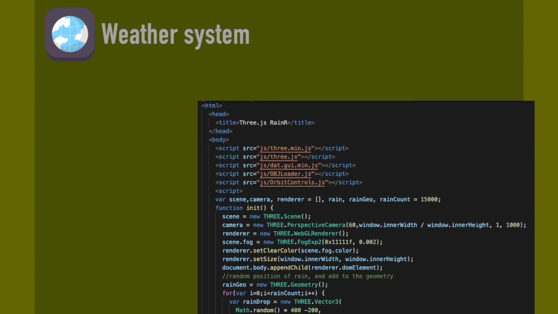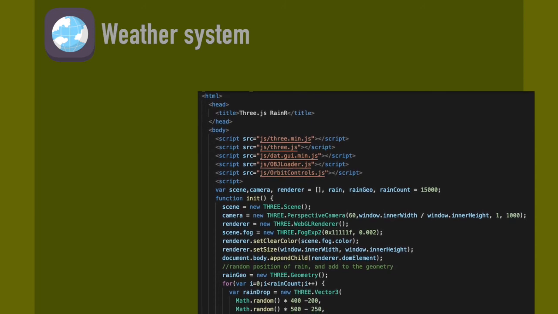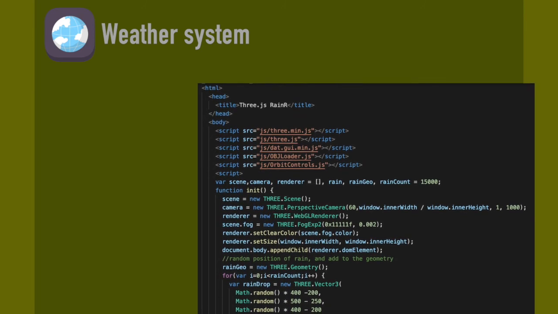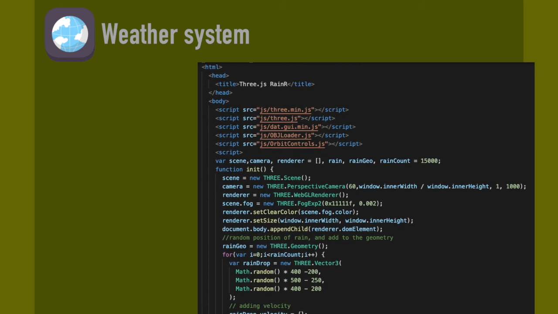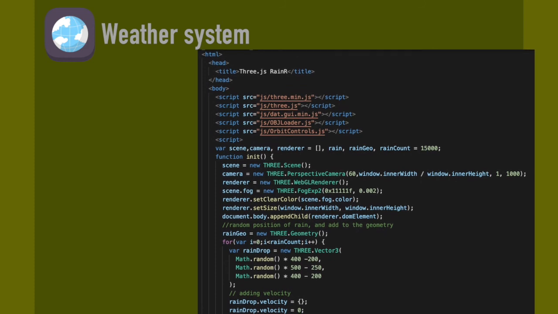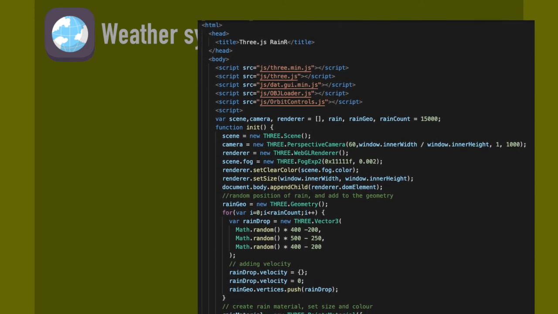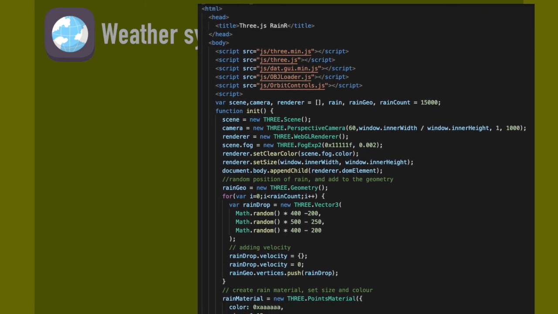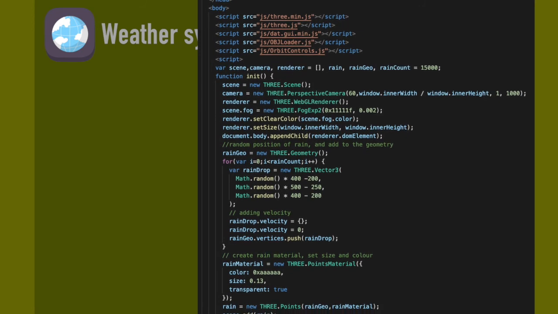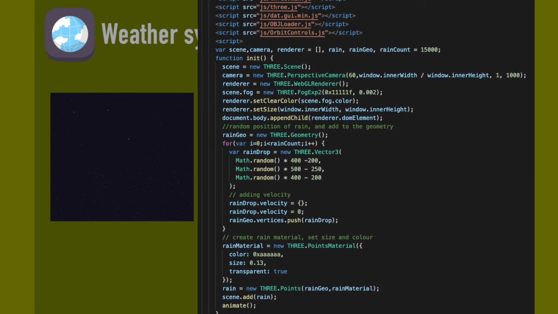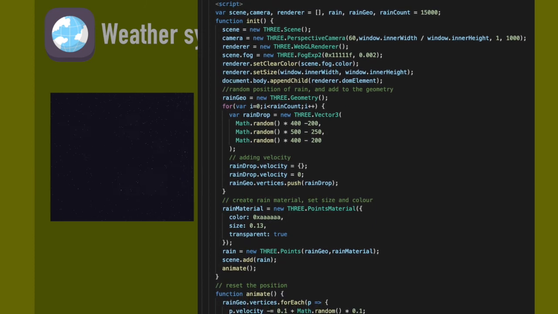For the rain in our virtual city, I have created the environment first, with three.js, three.min.js, and other resources and libraries. Here I have created the scene, camera, renderer, and some variables which are essential for rain. I have created rain geo, which means the rain will be in different random positions, and I have also added the geometry with that line.